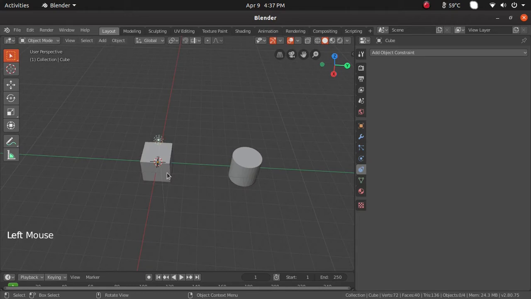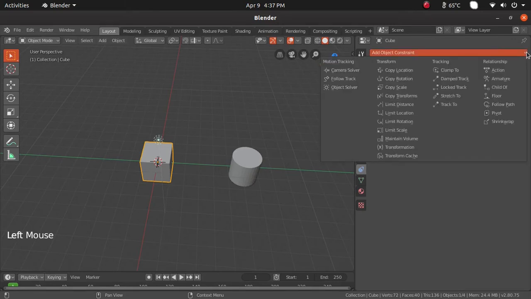Let's check how to apply that. Usually in Maya we select the parent and then the child, and then apply the constraint. But here in Blender, we need to select the child object and then go to this icon on the properties editor window. Just click on that blue icon. You can see object constraints, and here you get a drop down menu, add object constraint, with a variety of constraints available, like motion tracking, transform, tracking, and relationship.